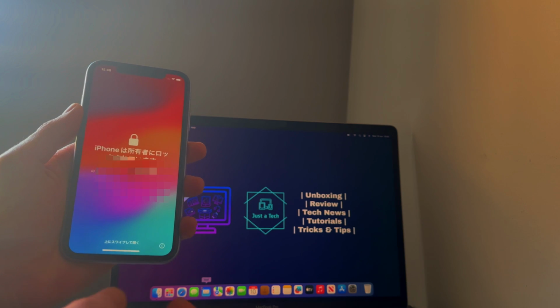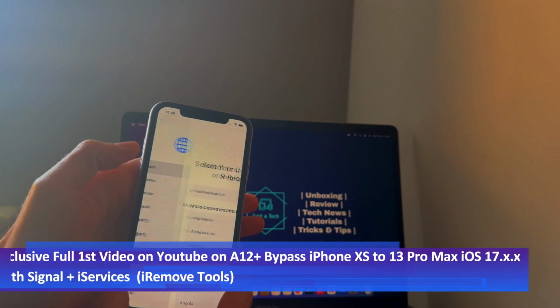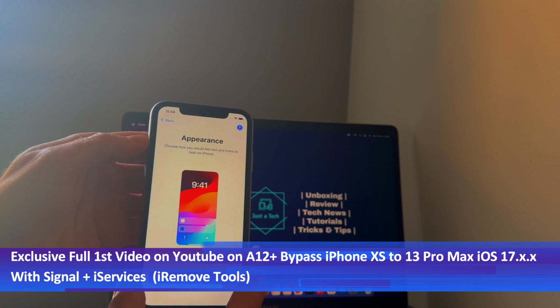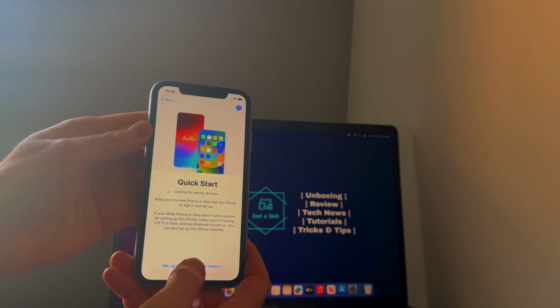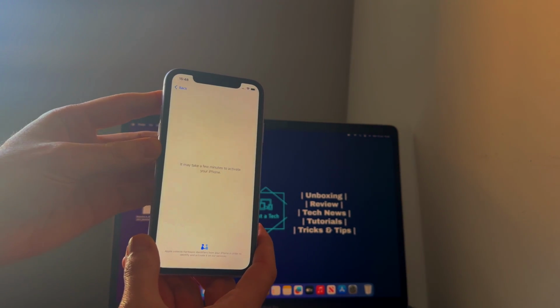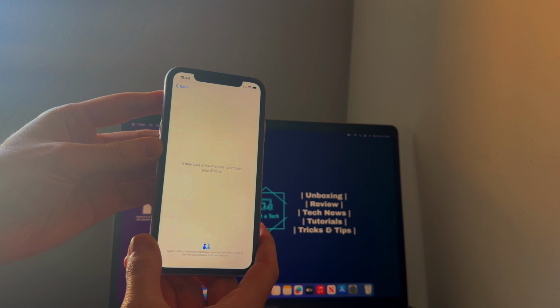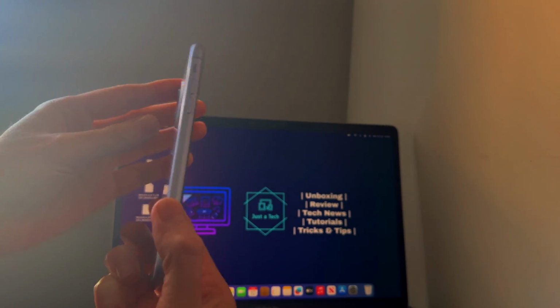So today is an exclusive video for all those who are waiting for the A12 Plus full bypass from the iPhone XS to iPhone 13 Pro Max on the latest iOS 17 with the SIM and signal access, including the iServices also. This is the exclusive first video on the iRemove tools on the YouTube channel. So please support this video and share with everyone those who need this method.